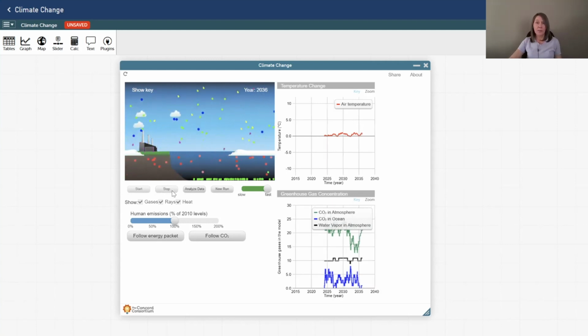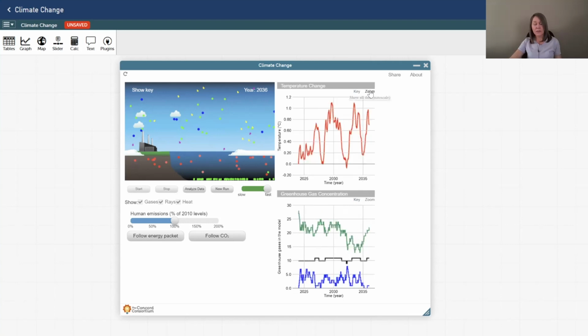So let's stop the simulation to determine what these values are. I can remove the legends by clicking on Key and zoom in somewhat to be able to see better. Air temperature starts at 0 degrees Celsius in 2024. The atmospheric CO2 is at 28, atmospheric water vapor at 10, and oceanic CO2 at 0.